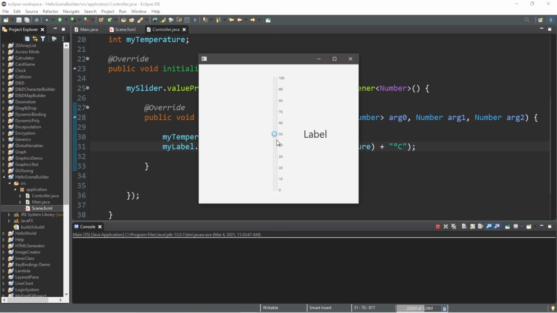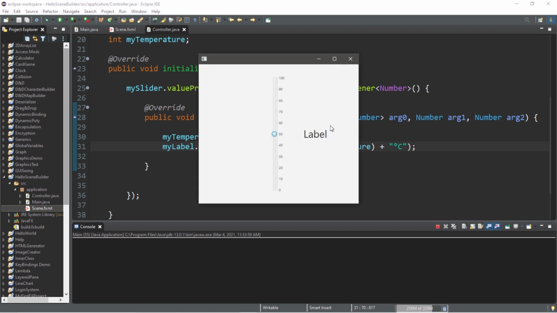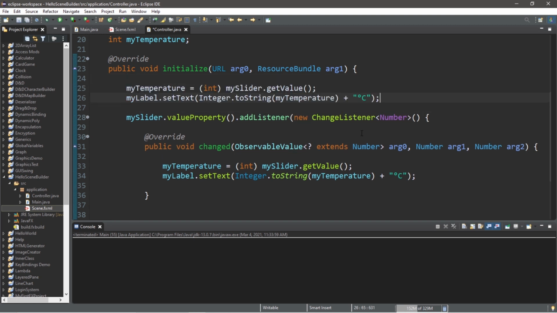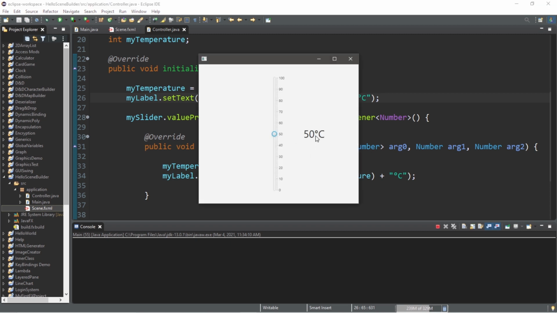So we have our label, and we can adjust the knob on the slider to change the current temperature, the text of this label, between 0 and 100. Now, when we run this program, the label is initially set to a string of label. We can change that just by copying what we have here, and within the initialize method, let's just paste this code, so that the initial label will be set to the current temperature wherever this knob is placed.